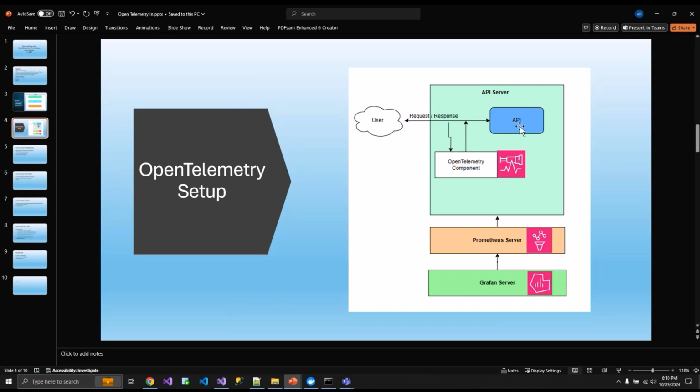You see that we have this API, which is where our .NET code will rely. And when I say user, it's not the actual user, it's just API user. They send request and response. The OpenTelemetry component that we add in our API, I'm not putting, as you can see, just inside the API project, it is something at the server level.